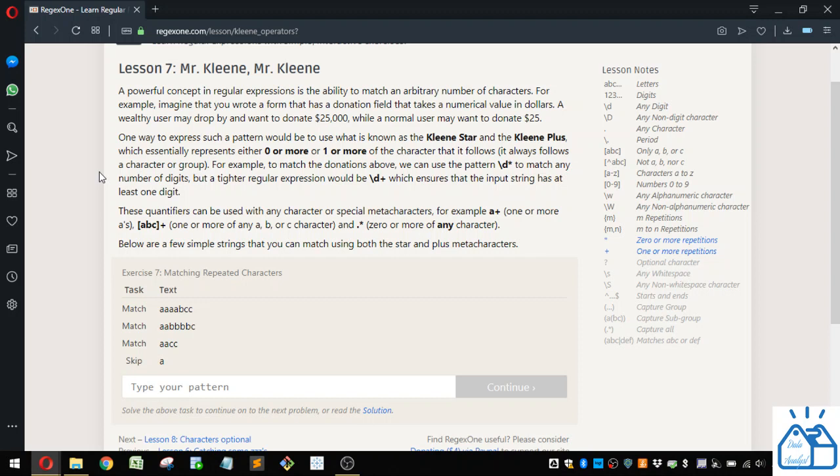One way to express such a pattern would be to use what is known as the star and the plus, which essentially represents either 0 or more or 1 or more of the character that it follows. It always follows a character or group. For example, to match the donations above, we can use the pattern \d*.